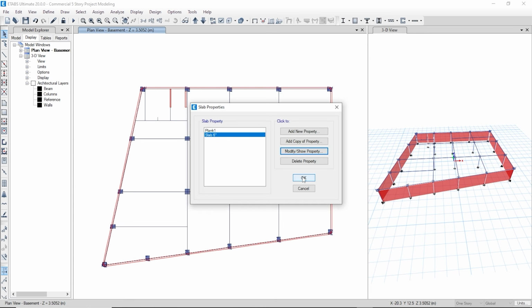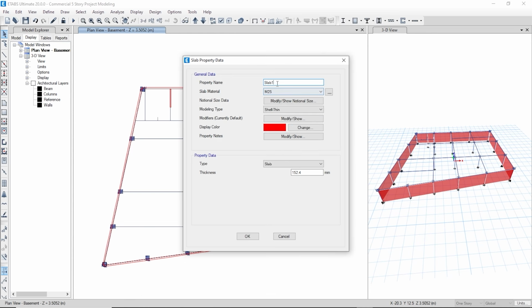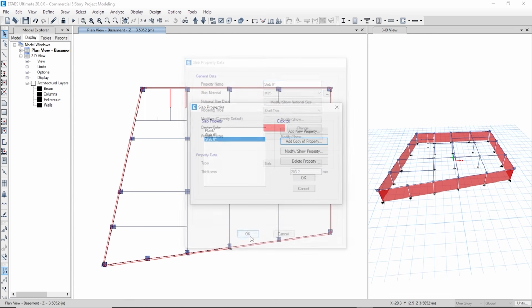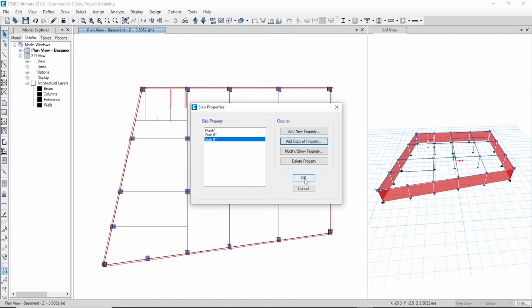We are going to create another slab for the ramp. So select this 6-inch slab and create a copy of it by clicking on Add Copy button. Name it Slab 8-inch. For ramps, we generally provide a thickness of 8-inch so that heavy loaded vehicles can pass through it without undergoing much deflection. Change the thickness to 8-inch and save the changes. We are done defining the slab section, so click on OK to save the slab list in ETABS.